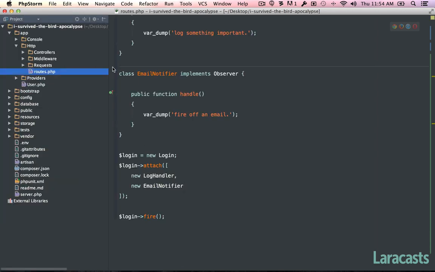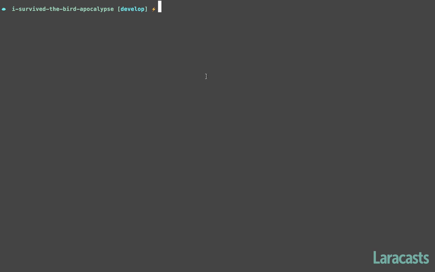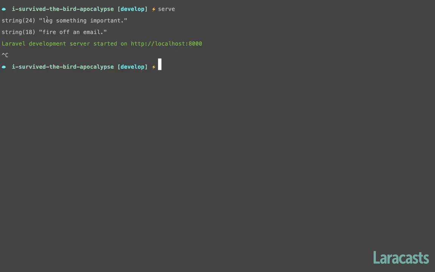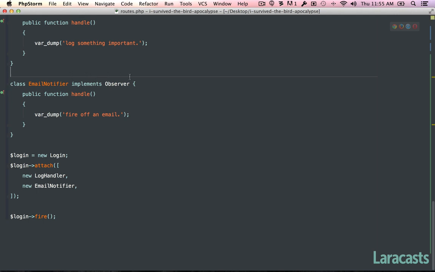I have a Laravel app here, but I just stored everything in a routes file. So that means if I boot up a server, I should just immediately hit that file, and we do. So notice we immediately echo out log something important, followed by fire off an email. So now if I require new functionality in response to a user logging in, I can simply create a simple object, have it implement the interface, and then pass it in here.